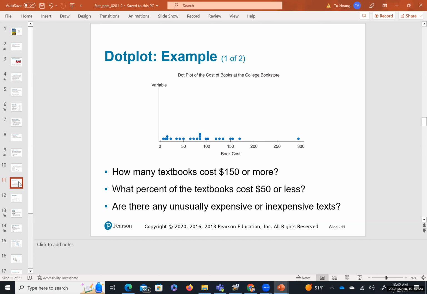All right, so I have another example for dot plots, right? We're gonna try to answer according to this dot plot. We are trying to answer how many textbooks cost $150 or more, right? Okay. And then what percent of the textbooks cost $50 or less? And are there any unusual, expensive, or inexpensive textbooks?